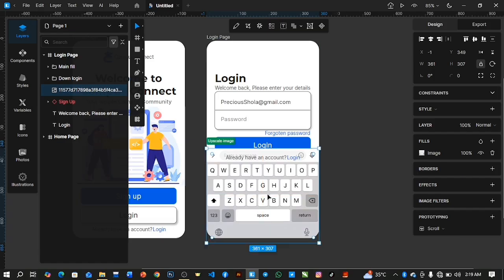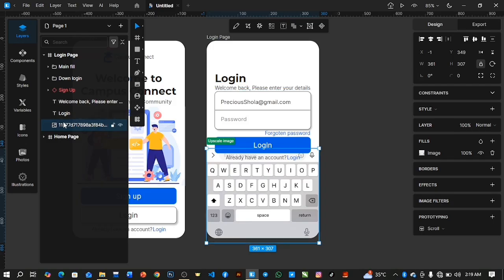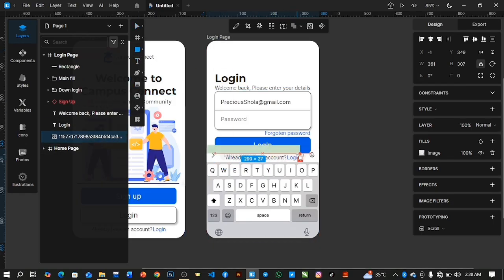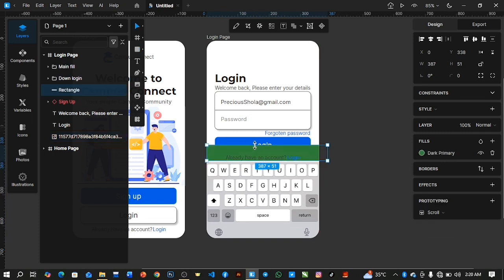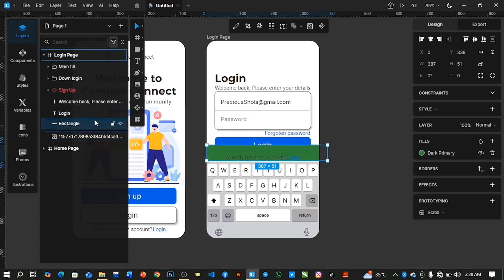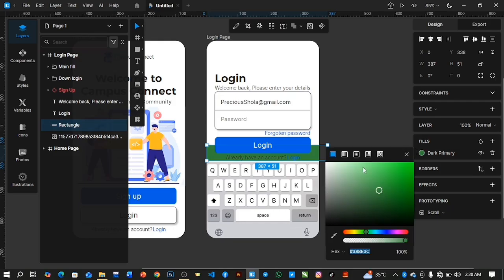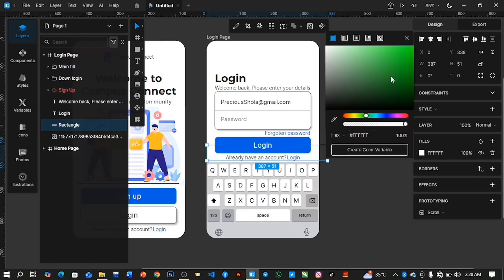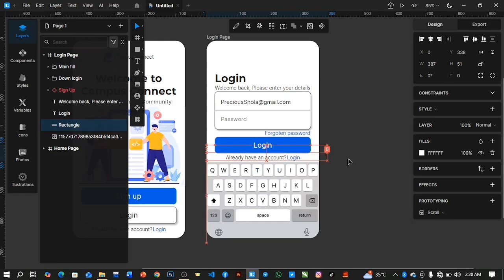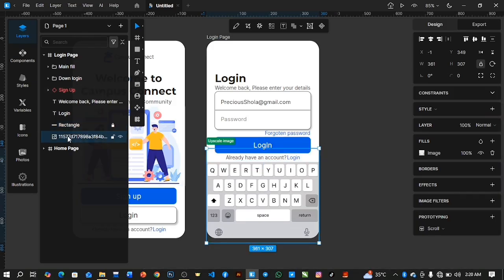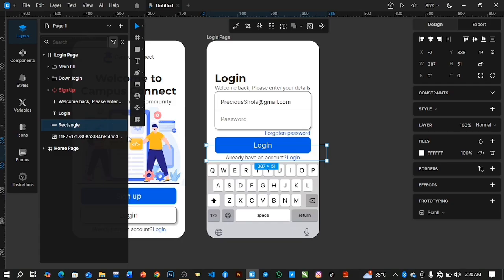Then I'm just going to use, I'm going to bring it down. Then I'm going to use a white box to cover this place here. Bring it down. Make it white. Yes. This is okay. This should be okay. Like this. Yes. It's okay like this.